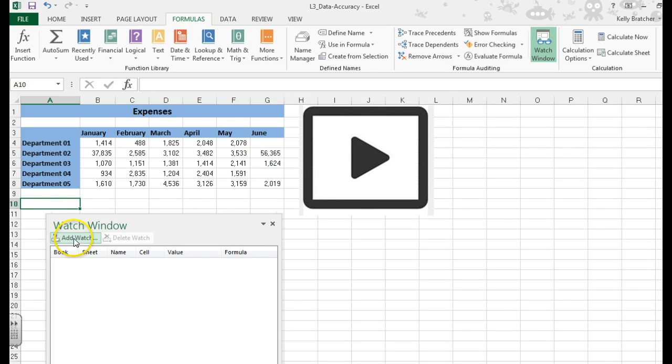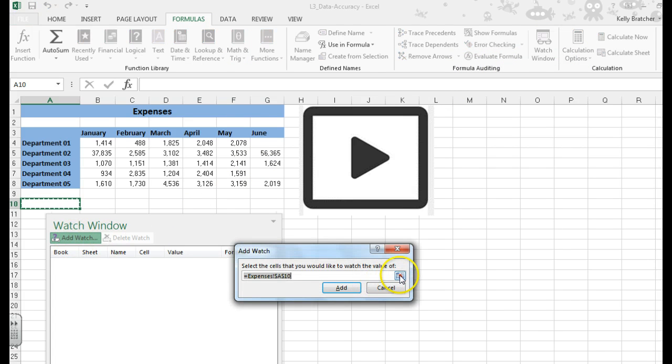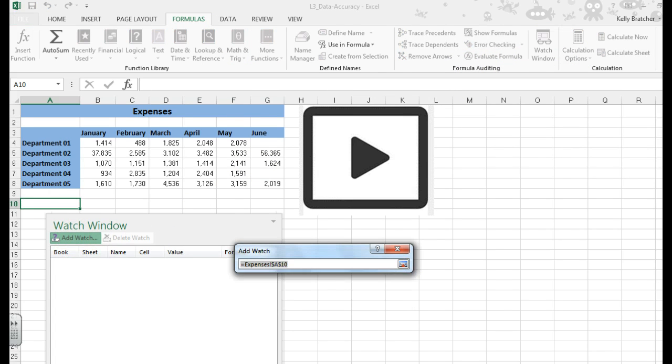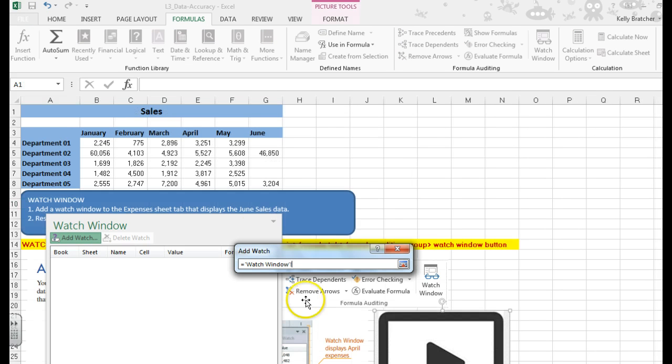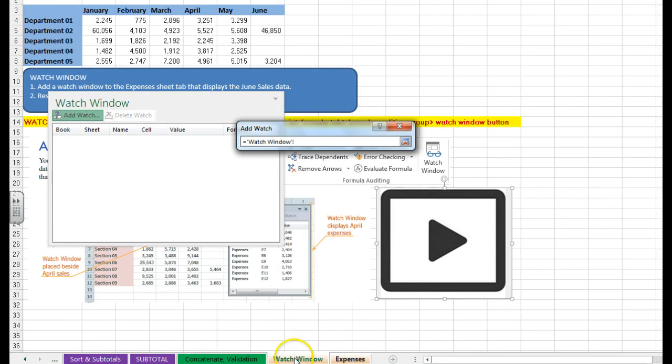At this point we want to add a watch, and then now I just need to click this button and choose the tab that I'd like to watch first. So I clicked at the bottom to choose the tab that I wanted. Once you've done that, you need to select the data that you'd like to watch. So I'm going to keep an eye on this June sales because I want to see how they're doing.